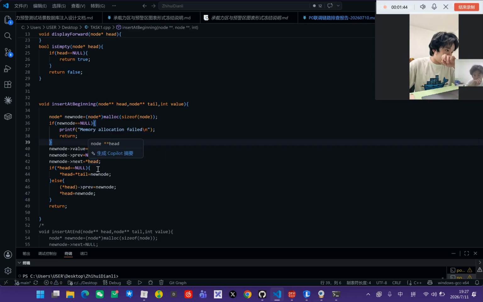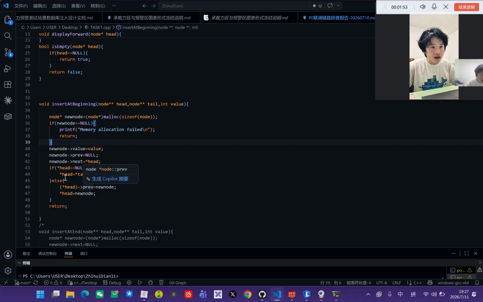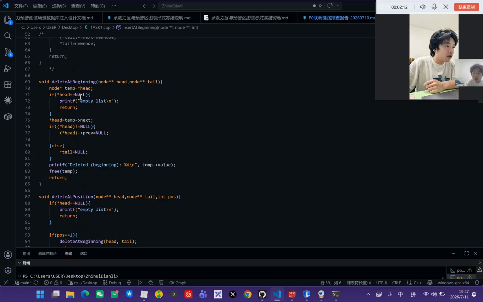And if the head equals to NULL, which means before inserting it is an empty linked list, so the head and tail both point to the new node. Else the original head node's previous is the new node, and let the head pointer point to the new node. Very easy.